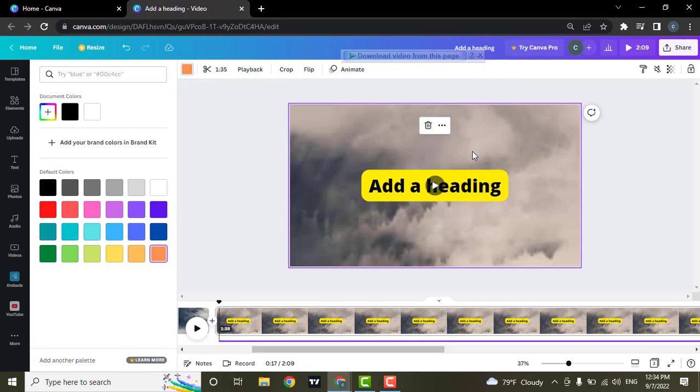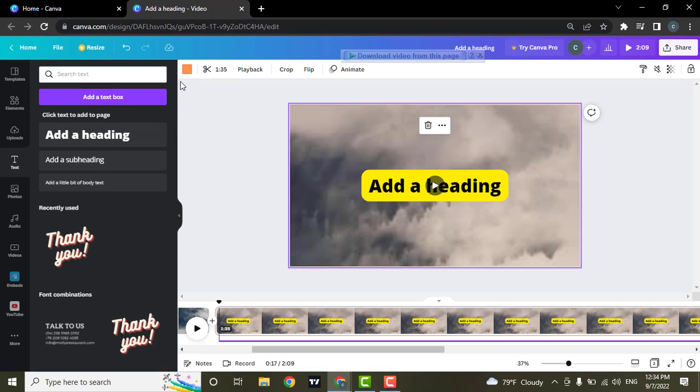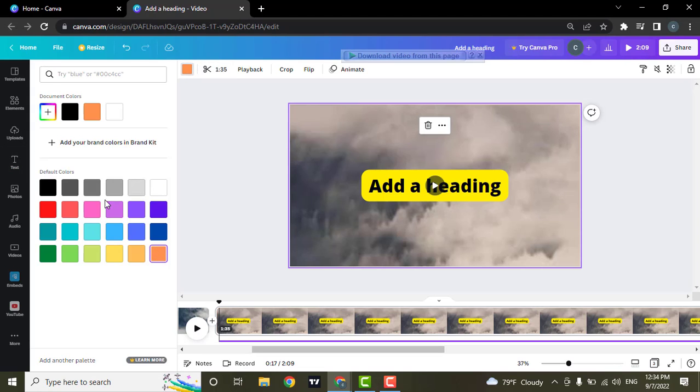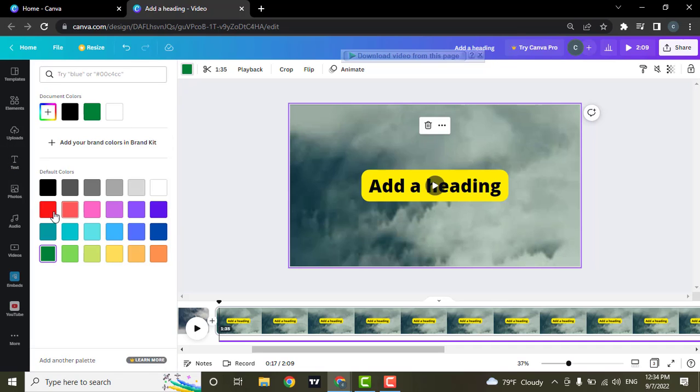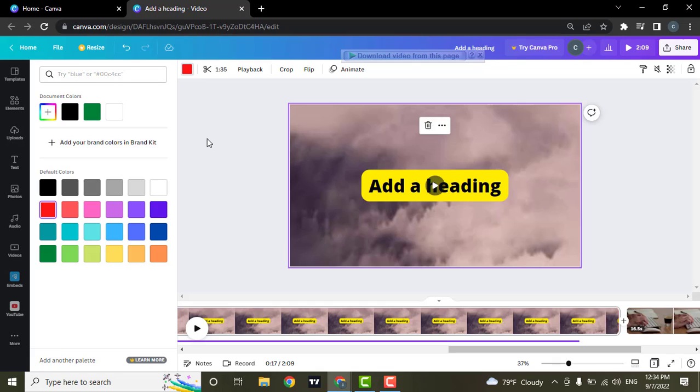You can also change the color of your video by selecting your video and then going to the color section and then choose colors. Let's suppose I choose this green. The background of the video will change to a green tone. So that's how you can edit your videos on Canva.